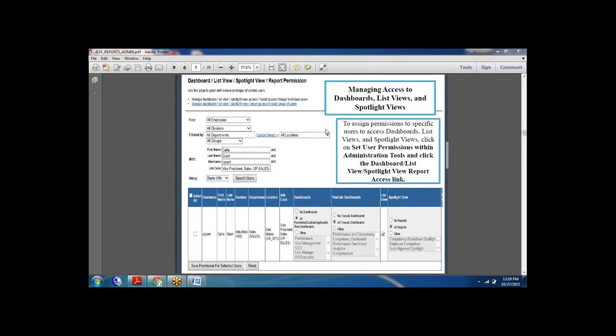When you click on that, you can see a pop-up box below with the username, first name, and last name. Spotlight, list view, and dashboard access can be set up at once for an individual employee or for all the employees. But now let me explain the dashboards concept. Here in the dashboard column, if you select no dashboard, what does it mean?